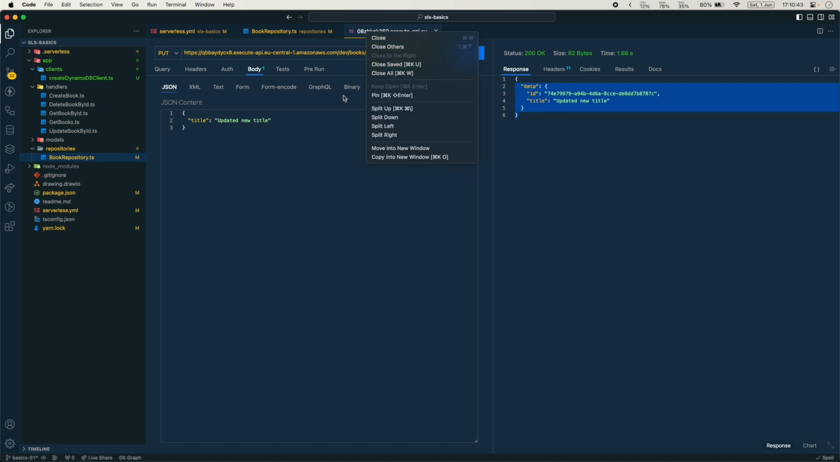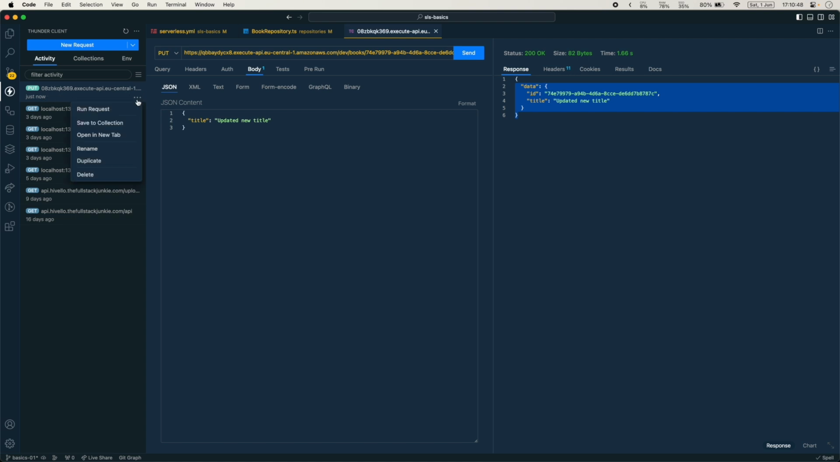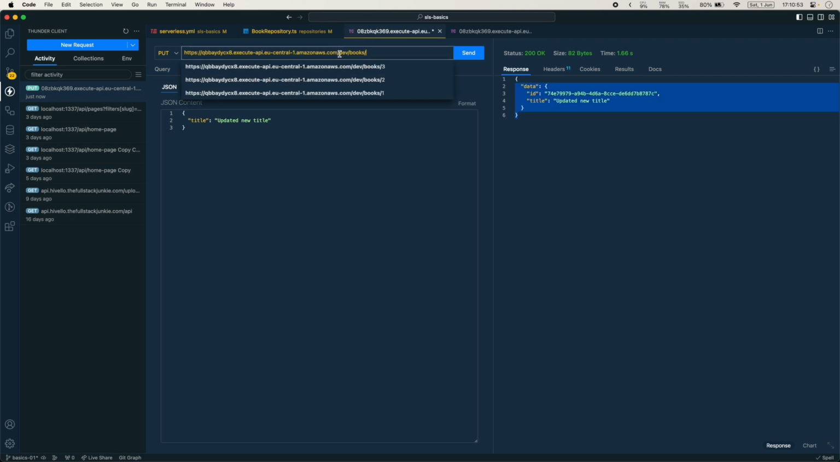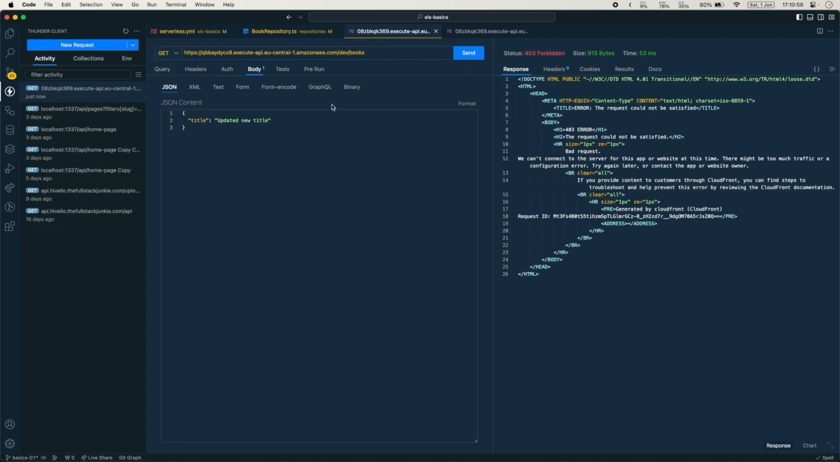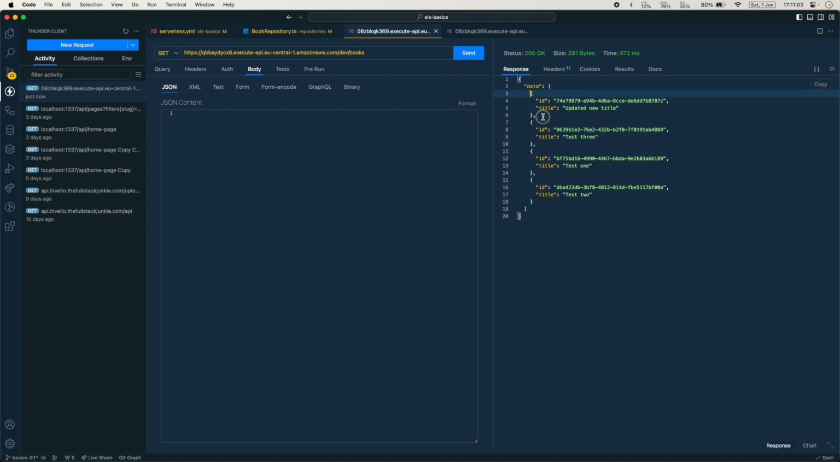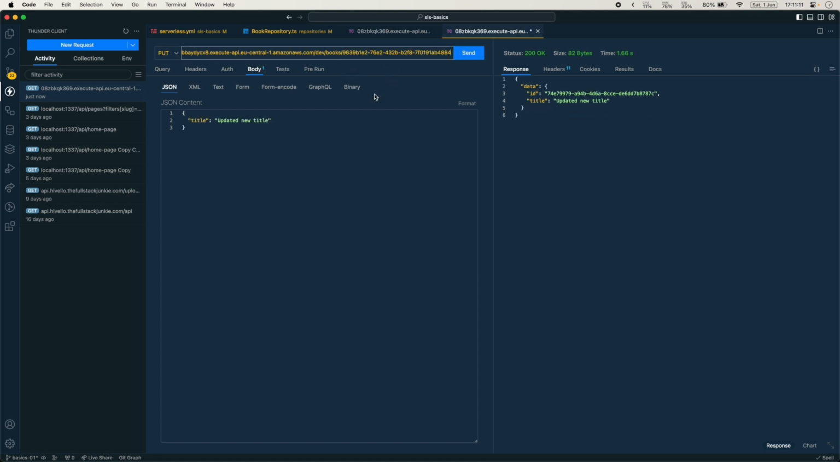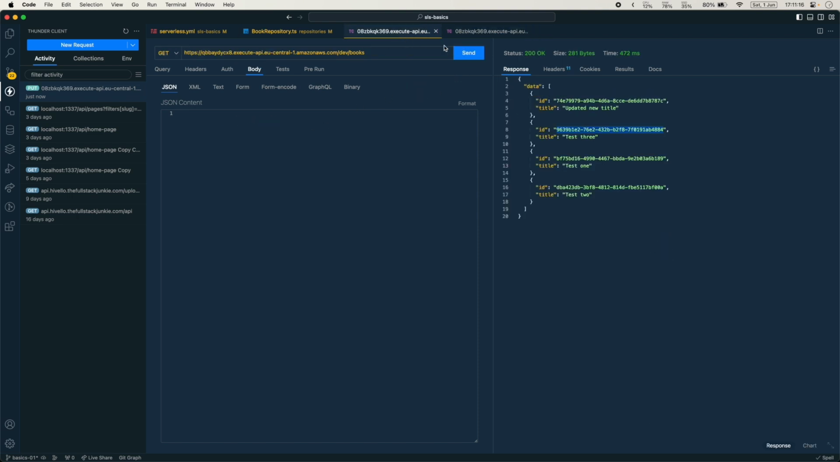If we duplicate this call, so I don't need to go back the whole time, open in a new tab, and here I'm going to go all the way back to just the get all books, and I remove this body again and send. Now we should see this one was updated with the new title. And if I were to try and update another one, let's go to this endpoint definition, update new title number 2 and send, and do a get call, we can see that that was updated.